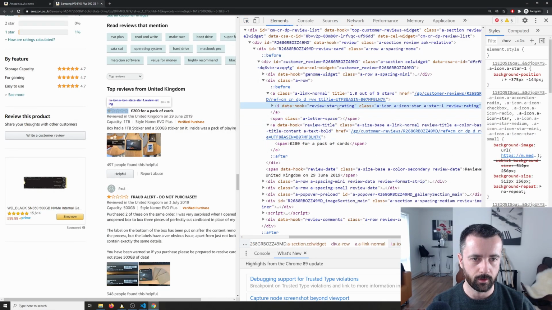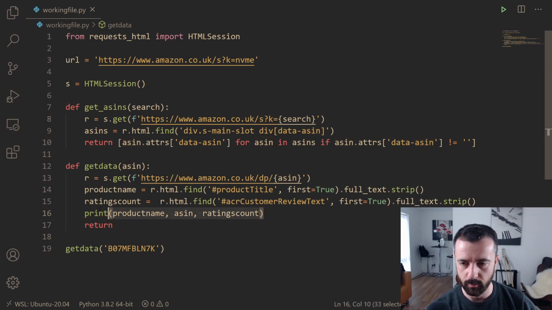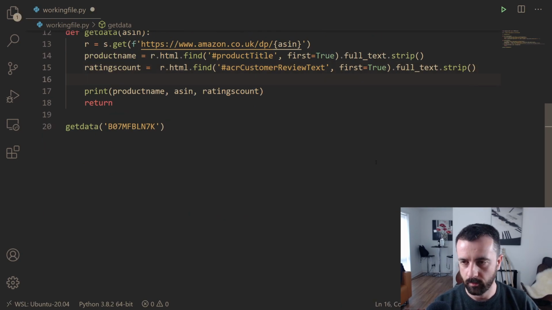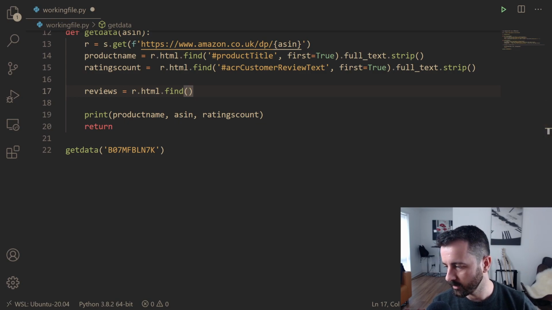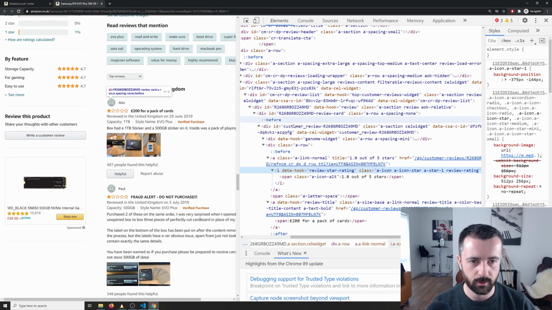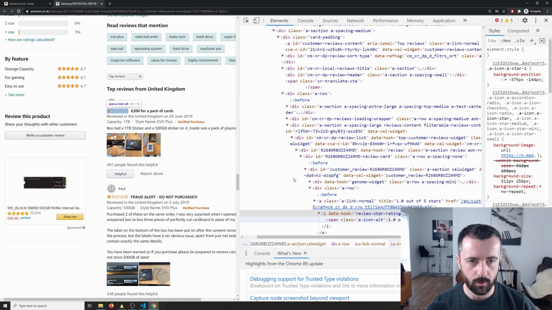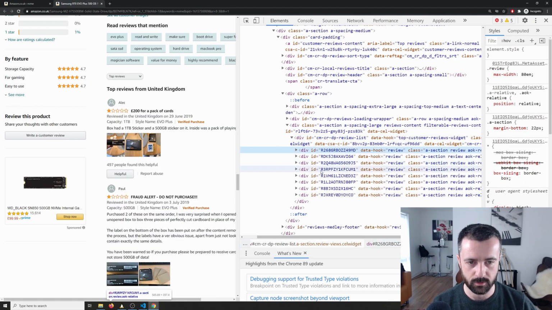Hover over that. Oh, there we go, data hook star rating that we can use as well. So that has the text in it. What I'm going to do is grab both of these for these reviews, but we're going to get all of them. So let's move down here and let's call it reviews is equal to r.html.find, and on this page we saw somewhere up here data hook review, I think it was called. If I scroll up the tree a bit further, there, data hook review. So we can see these are each of the reviews on the page.